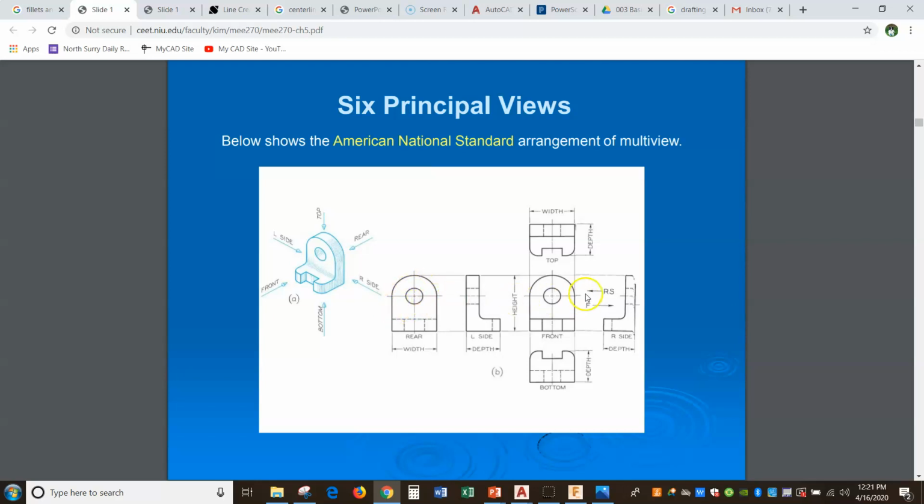If you notice, these 4 views all share height. These 3 views all share width. Now this view, this view, this view, and this view all share depth. And then of course the rear and the front share width as well. Okay?